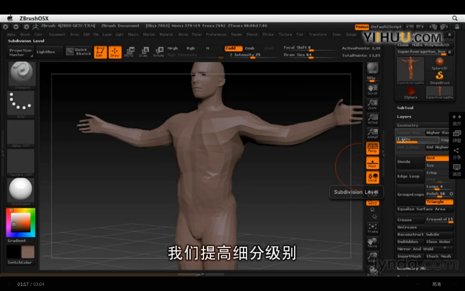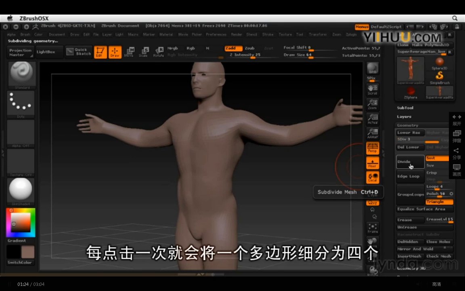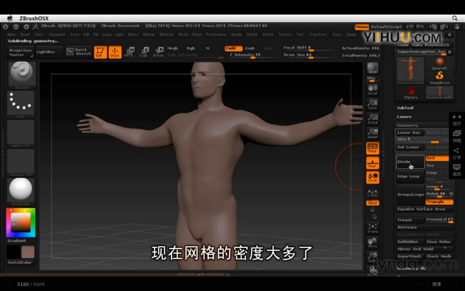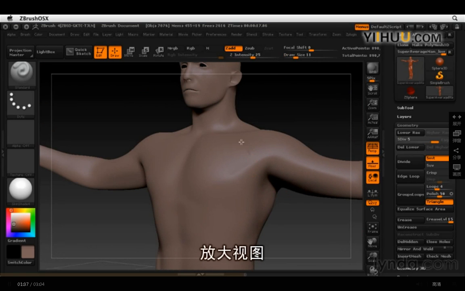I'm going to increase the subdivision level to the highest one, and now we'll create even more subdivision levels by clicking Divide. Each time we do this, it splits every polygon into 4 smaller polygons. Now that the mesh is much more dense, we can sculpt finer details. I'm going to shrink the brush down so that we have that finer control, and zoom in a little bit.